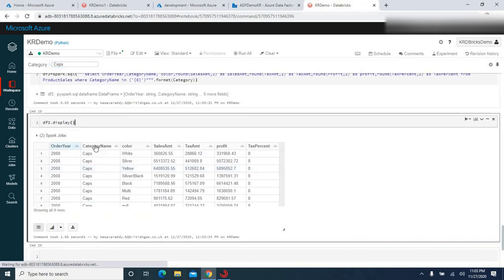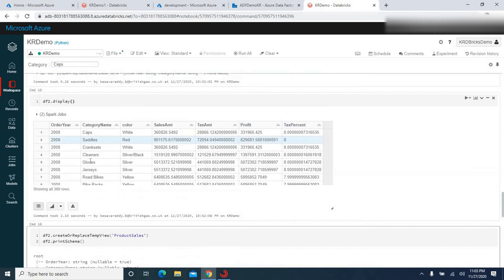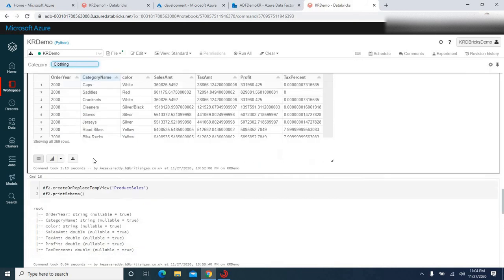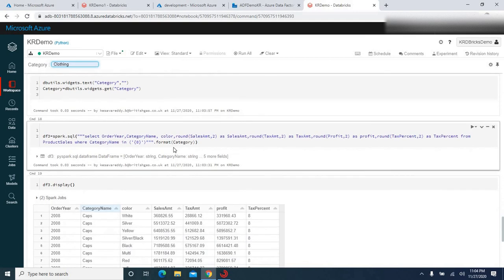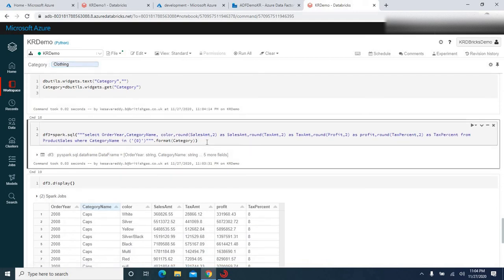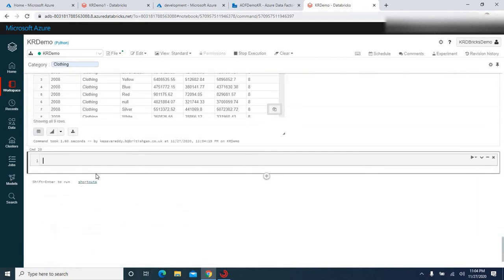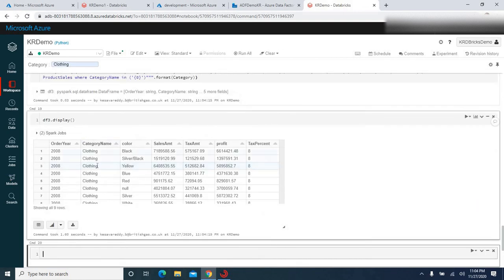Alright, so in case I change the category value over there, maybe if I go for clothing, let me execute again and let me display the df3. Alright, see here, this time it has loaded data for category clothing. Alright, this is how we can make our notebook dynamic by using variables.